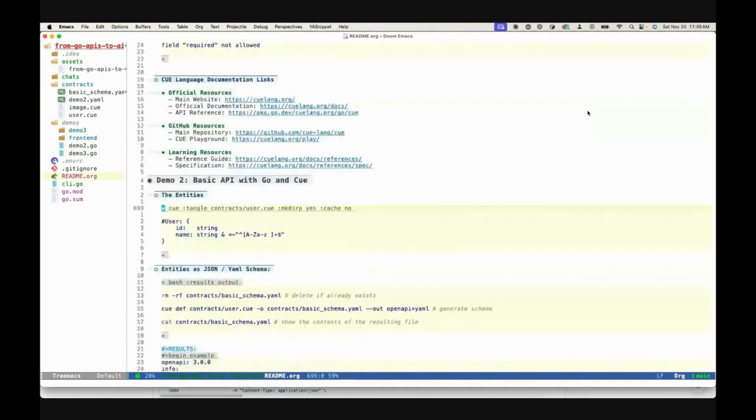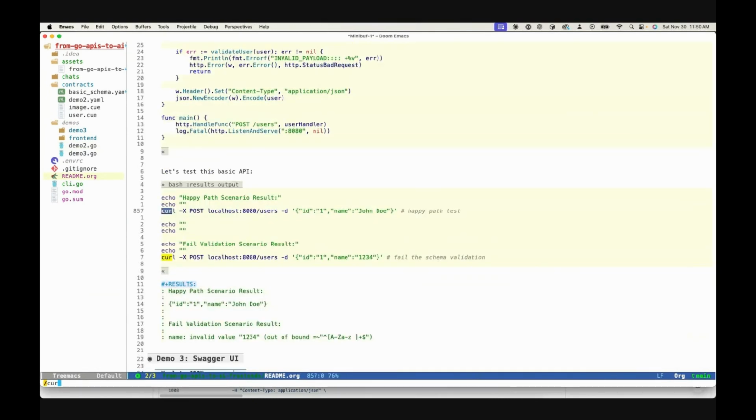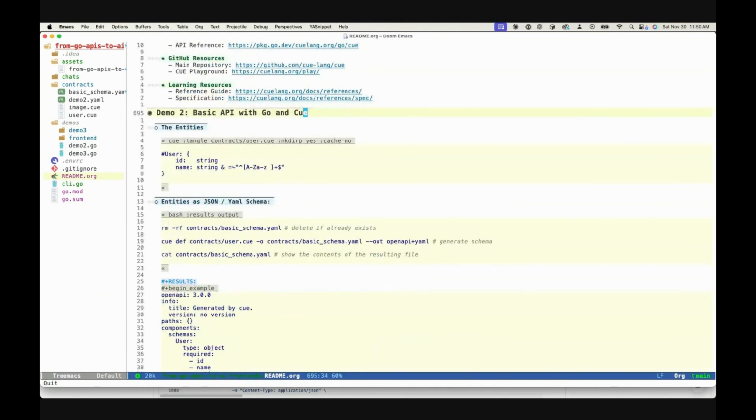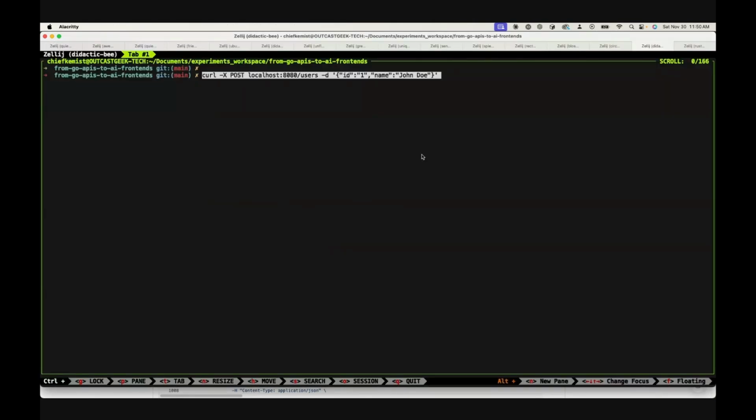Where did I put it? Oh, actually, it's here. And so actually, we can run it from here and see the execution. Okay. So let me do it from the terminal so it's easier to see.